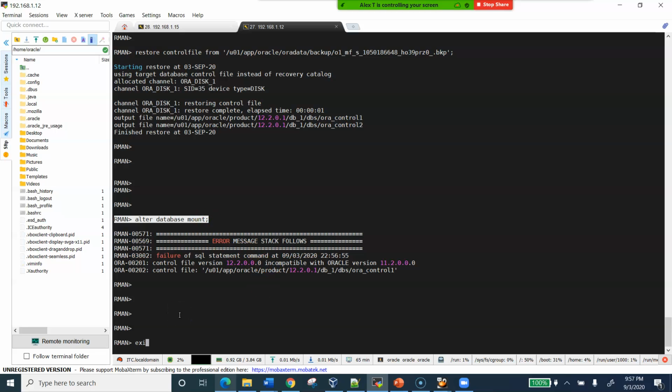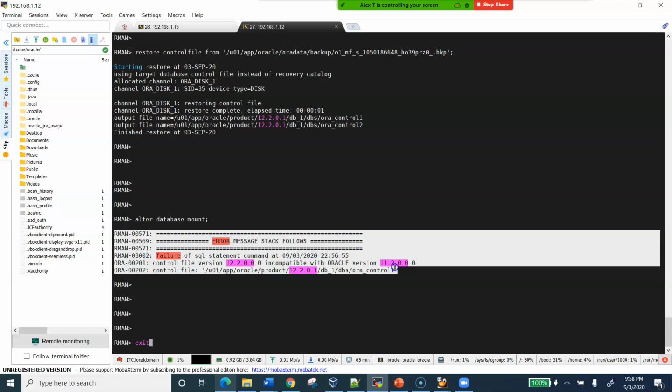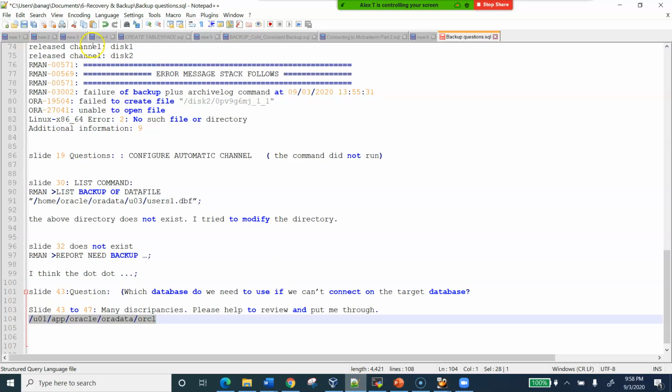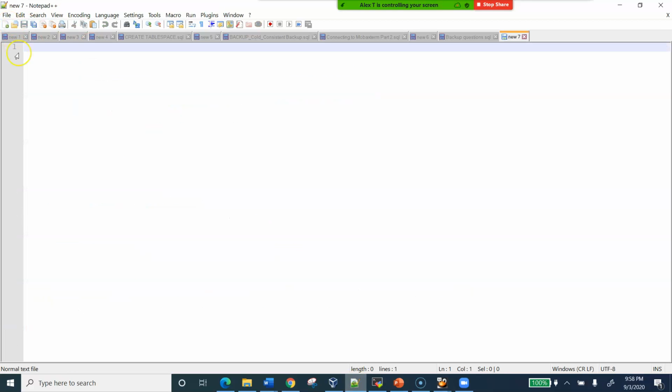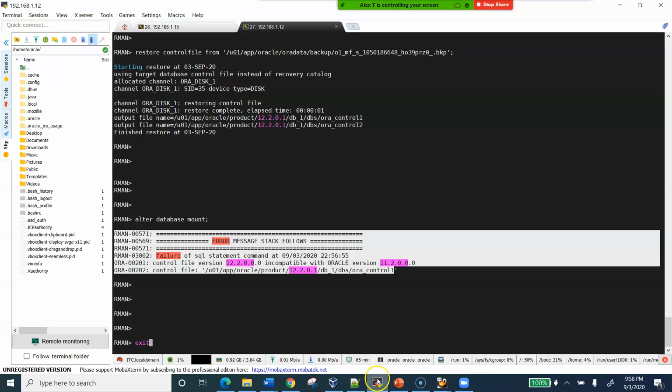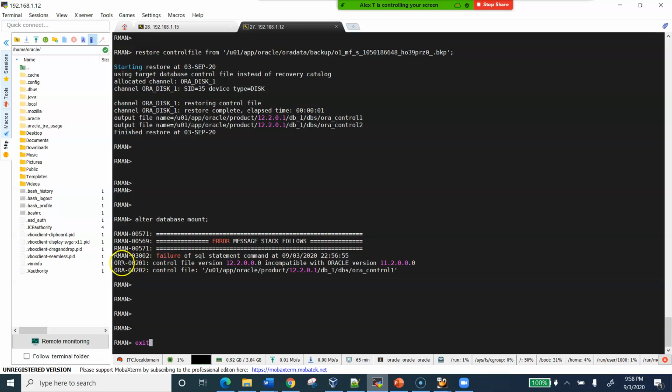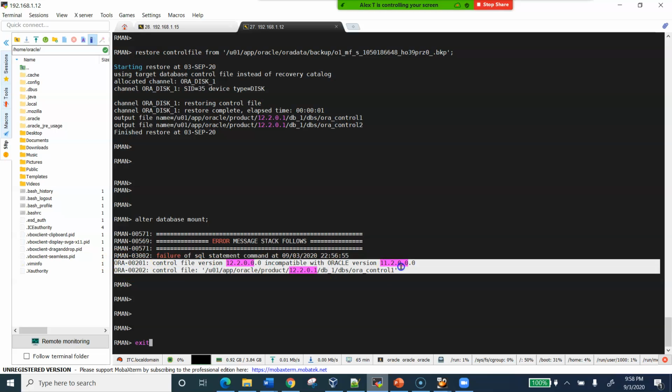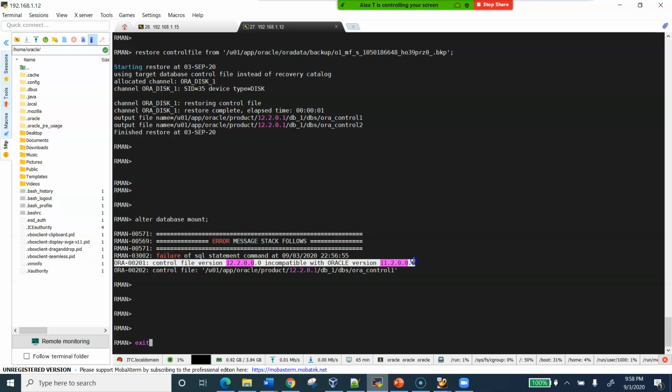But in this case, we need to go and figure out why it's telling us that the database version is 11g. That's not normal. So let me copy this and put it somewhere here. And as I told you guys, anytime you have an error, copy it, Google.